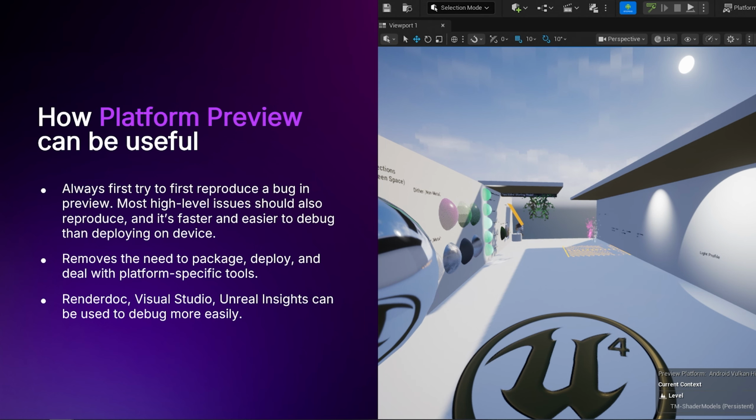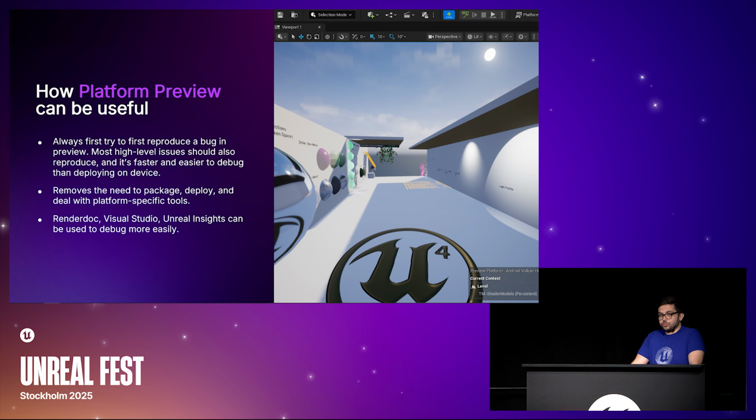I'm going to go over how this can be useful. Most high-level issues should be previewable, and you should see them in preview. So if anything from this talk, if you see something happening on a lot of the same Androids or even different platforms, almost for sure this can be reproducible in previews. So you don't need to do all the cooking, packaging, deploying, debugging on Android Studio and so on. You can just use your Windows tools, RenderDoc, Visual Studio, Unreal Insights to do proper debugging, and it should be much faster.